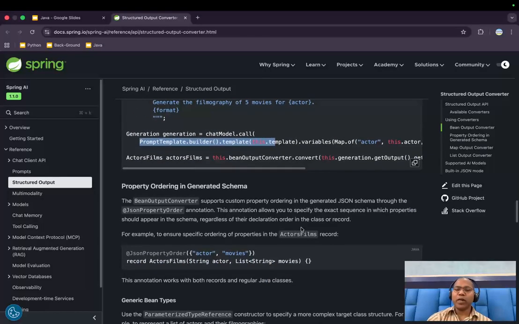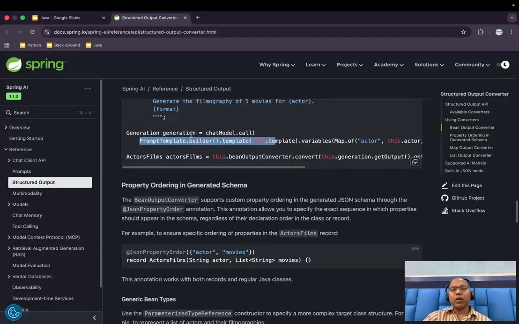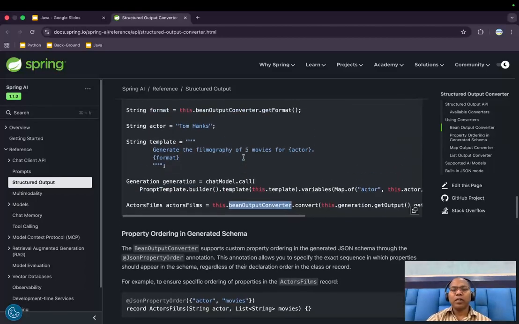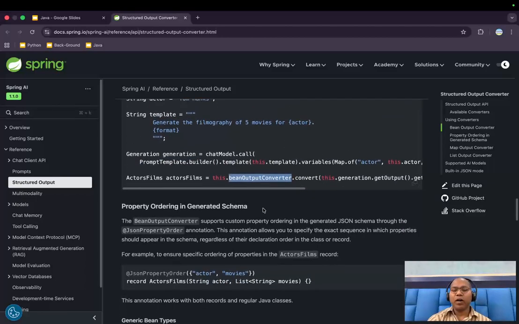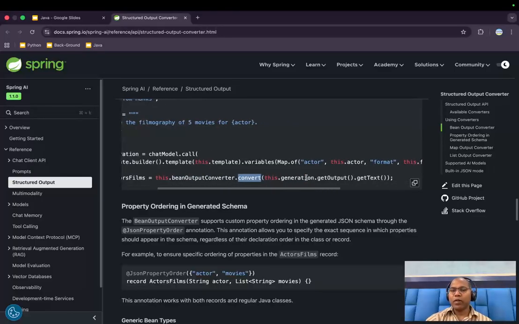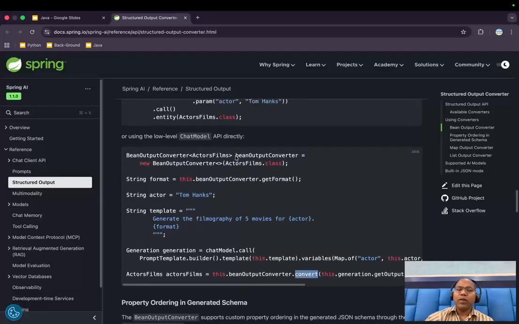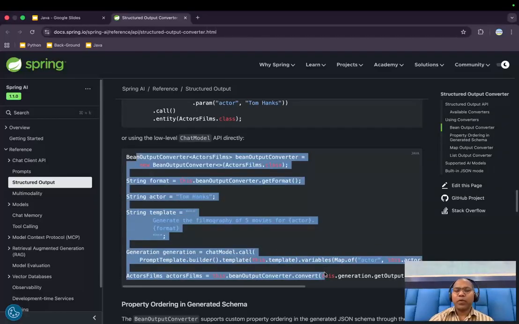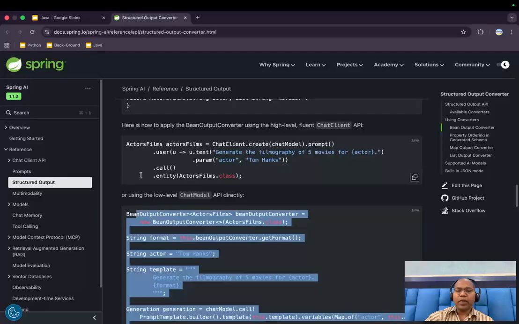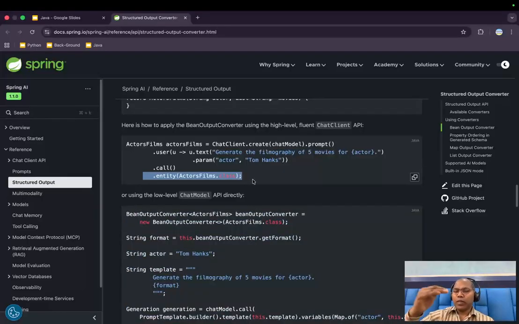And once you get the output, the class has an output converter class. Call the convert method, and whatever response is generated as text, it can convert it to the proper object. So instead of going to the very low-level API call, this is a very simplified way. You can just say entity and mention it. Everything low-level is taken care of by your Spring ecosystem.